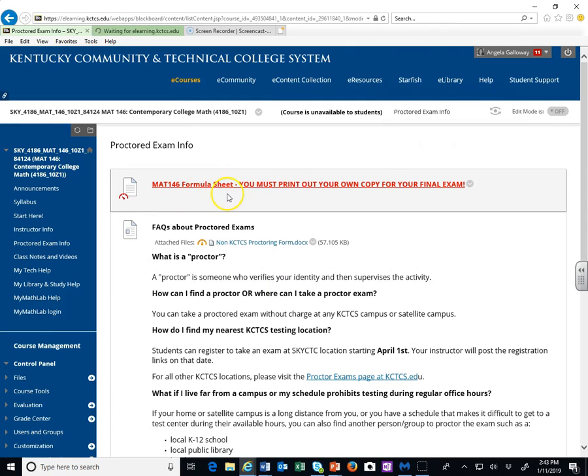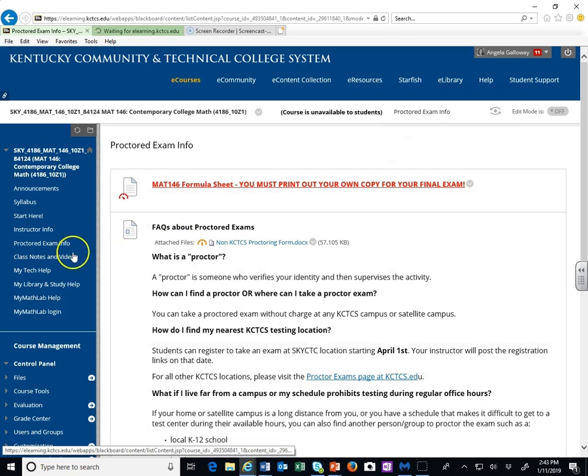This is where the formula sheet is. You could go ahead and print that off for now to use as you're working through your homework problems, but it is something you would need to print off for your own final exam, and you can use it on the final exam.